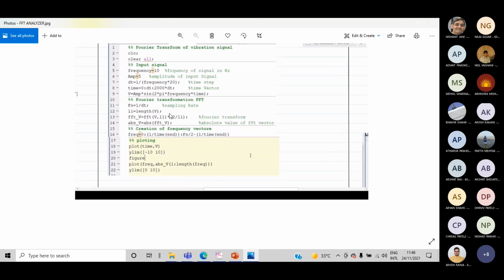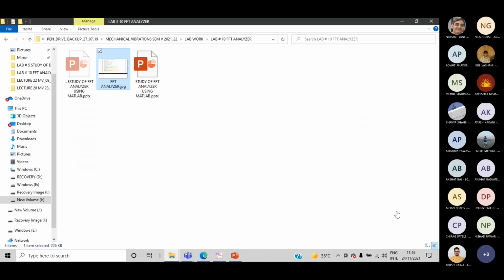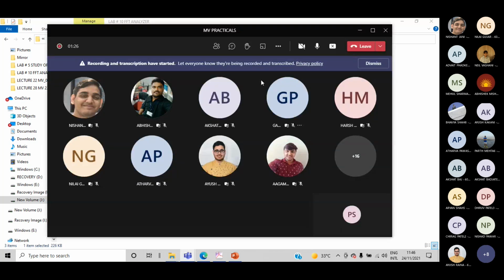The input is this sine wave, this V, that is voltage. I am applying the fast Fourier transformation to this voltage, and you will see what the input and the output are, and how the FFT analyzer works. So I will share this program with you on the chat.